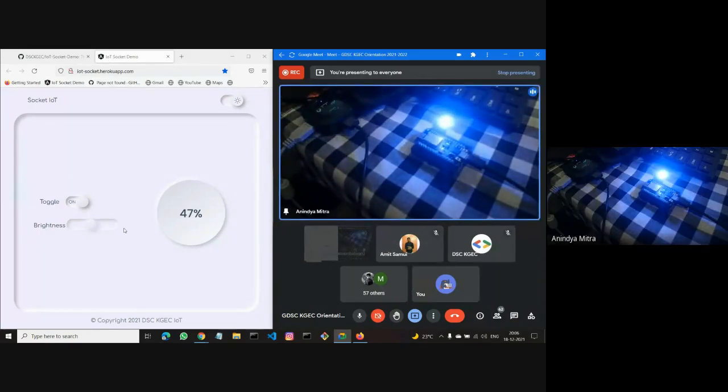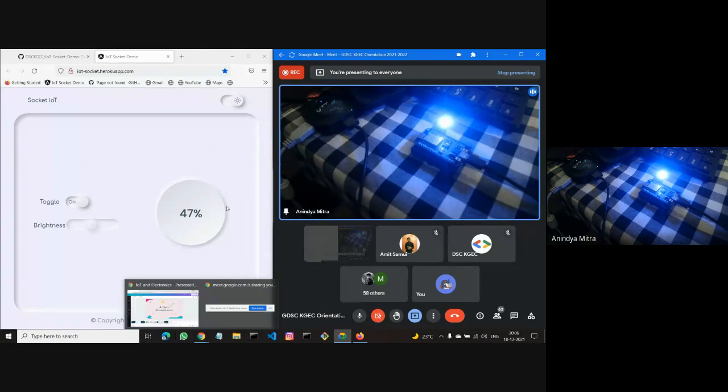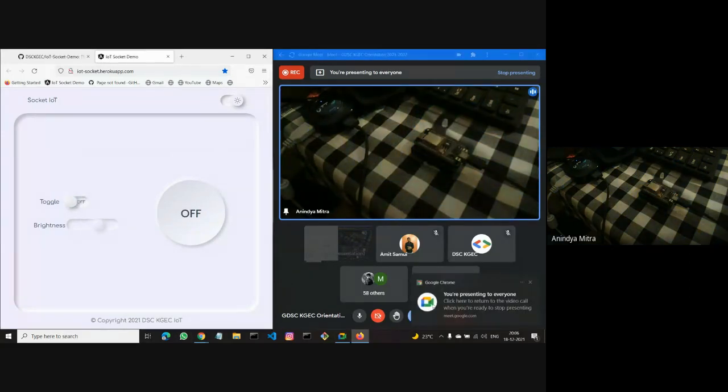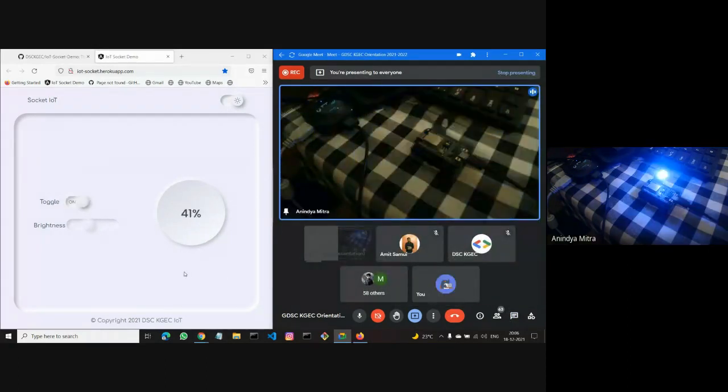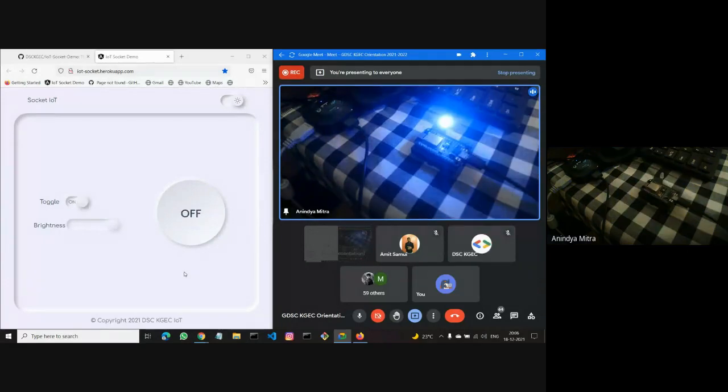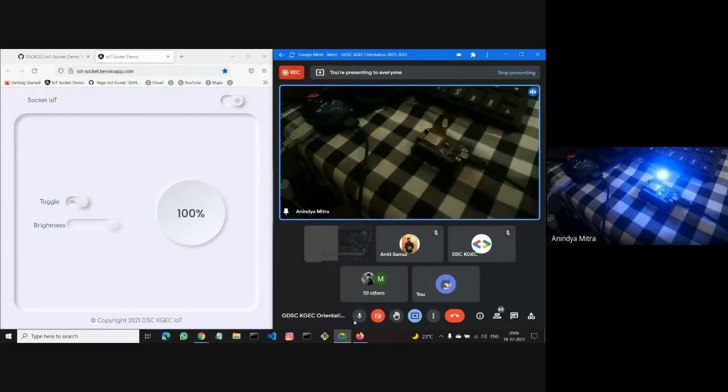Anyways, you can see that it is possible to remotely control a light from anywhere in the world. This is just a basic demonstration, nothing fancy, so that the beginners among you can easily try out IoT.